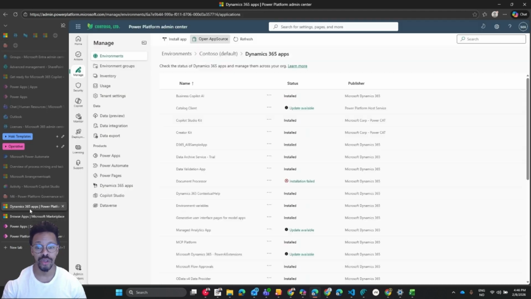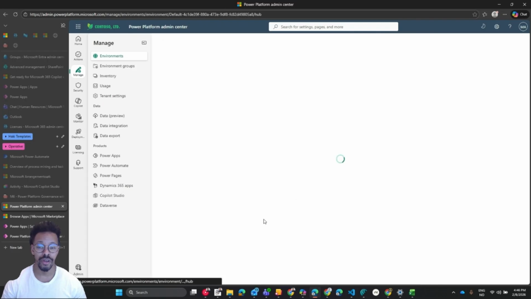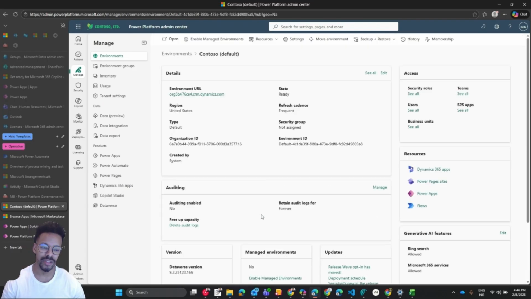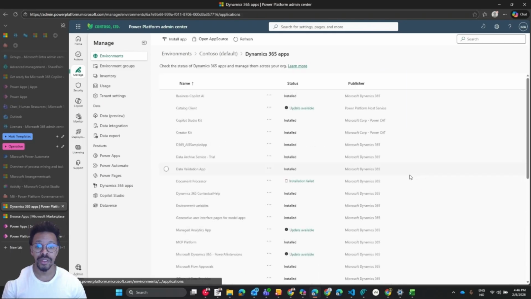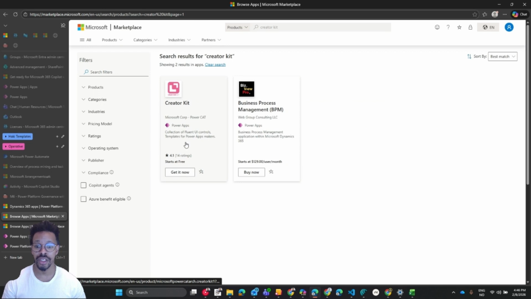So in AppSource, you can navigate to environments. I do have my environment here. This is Contoso default, where I already have installed the Copilot Studio Kit because it takes time to install. And then from there, I will just go to Dynamics apps, and you will see the installed apps here. I do have the Creator Kit here. If not, just navigate here and search Creator Kit. You have it here. Just get it now.